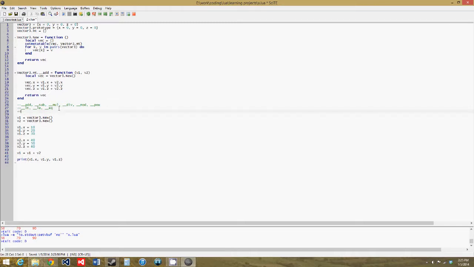And then there's also __index, which I'll go over, and __newindex. And these are different. I'll go over these later. I'm not going to explain them yet. So now let's create a function for the less than metatable.